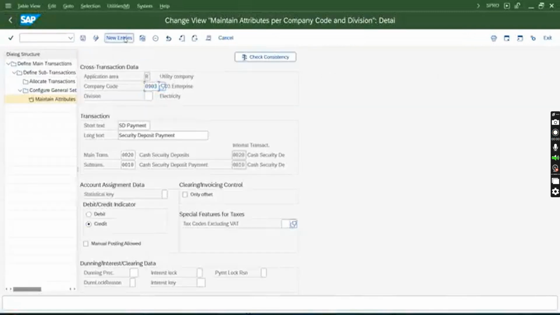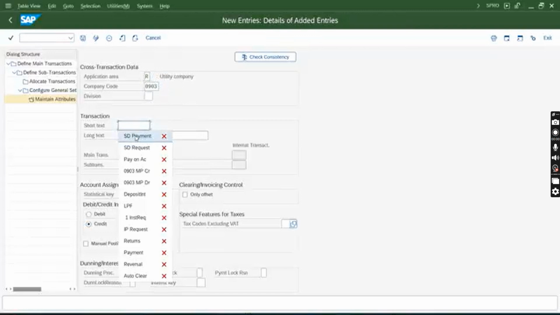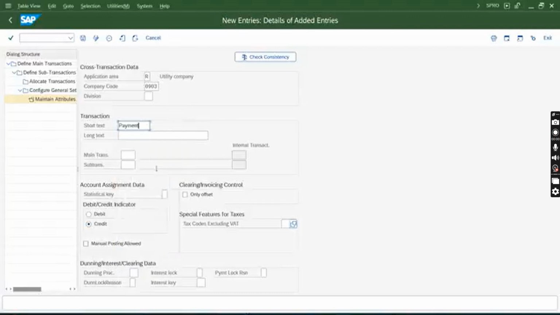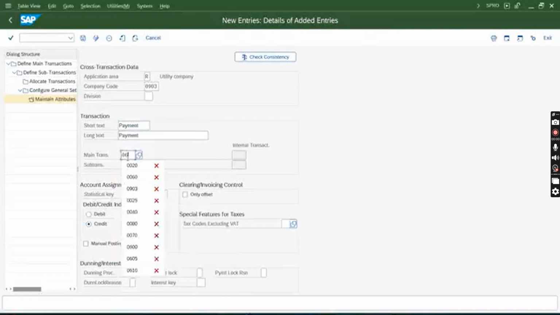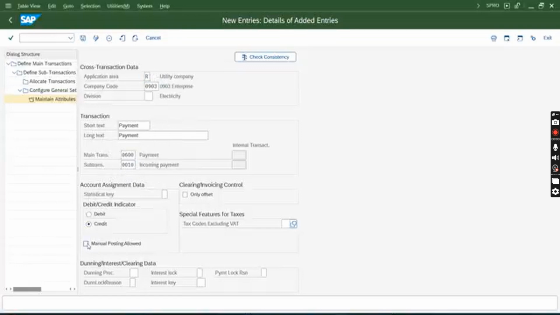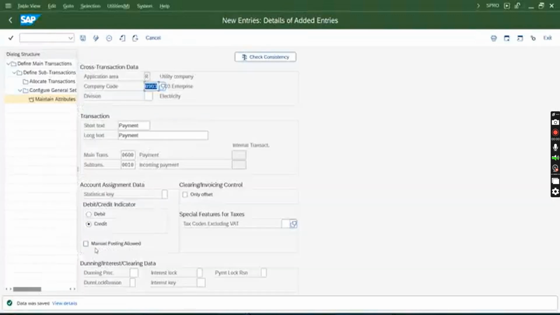So I'll come here and click on new entry. 0903. 600 is, I think, payment. 0600 0010, it will be credit. Manual posting is not needed. Okay, I'm not putting manual posting. Let's see if SAP prompts, then I will do it. 600 is done. Next is 605.